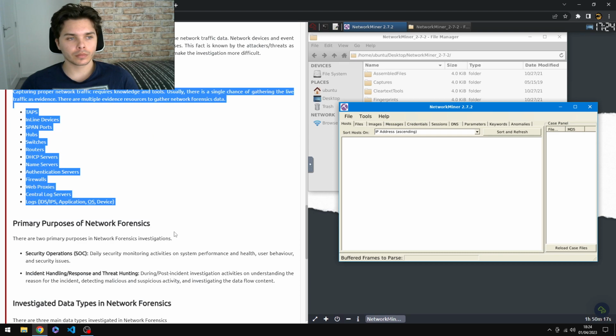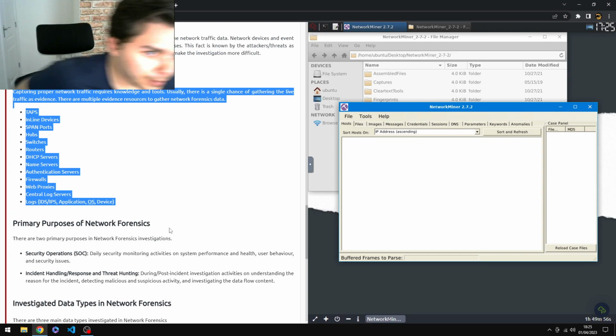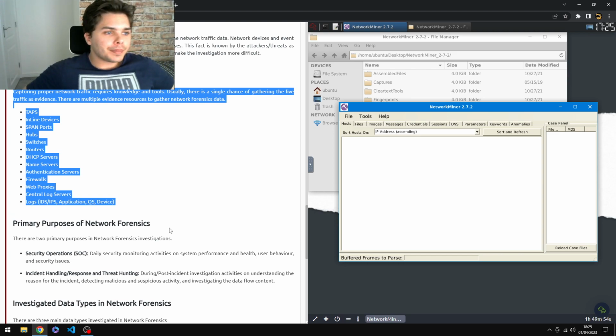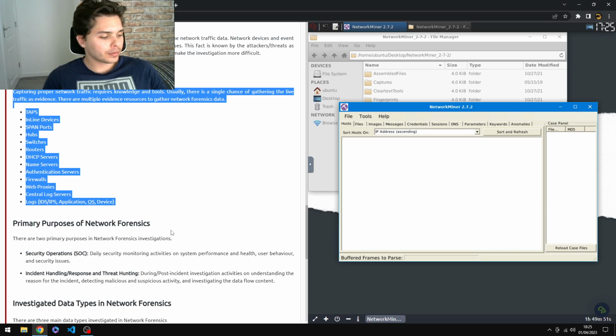Sources of network forensics evidence. Capturing proper network traffic requires knowledge and tools. Usually, there is a single chance of gathering the live traffic as evidence. There are multiple evidence resources to gather network forensics data. Taps: inline devices, span ports, hubs, switches, routers, DHCP servers, name servers, authentication servers, firewalls, web proxies, central log servers, logs, IDS/IPS, application, OS, device.